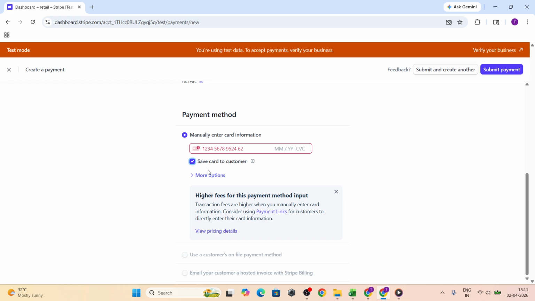That's all there is to it. You've just manually charged a customer in Stripe using the dashboard, keeping the process accurate, secure, and fast.